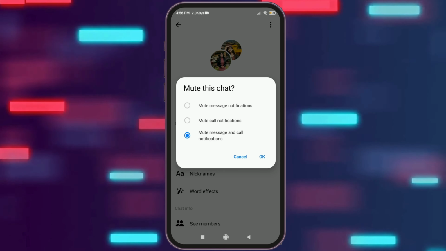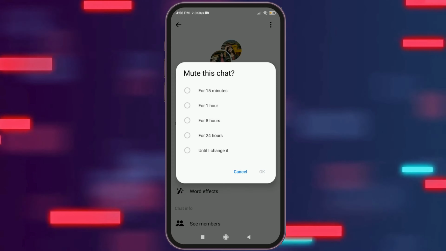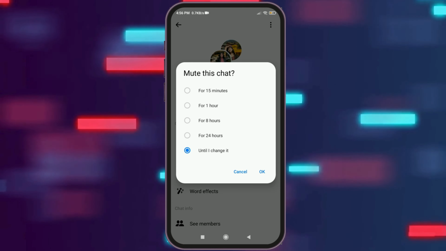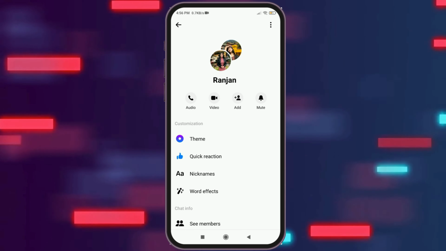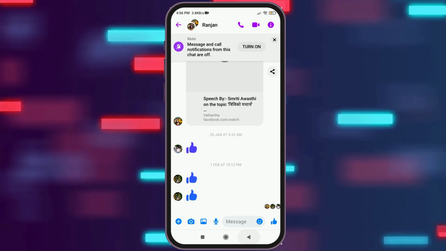Tap on mute message and call notification, and this way your group will be ignored on the way of the message and call. You can mute the chat for the time you want and just tap on the option of until I change it, because this way you can mute or ignore the group until the time that you want to change it, and this way you can ignore the group.